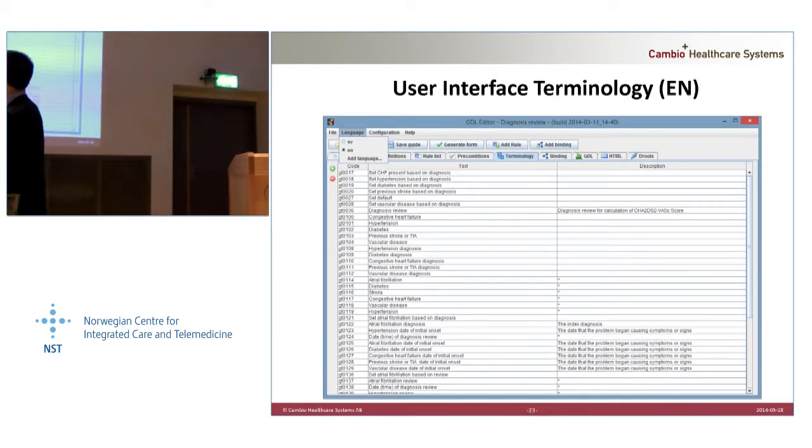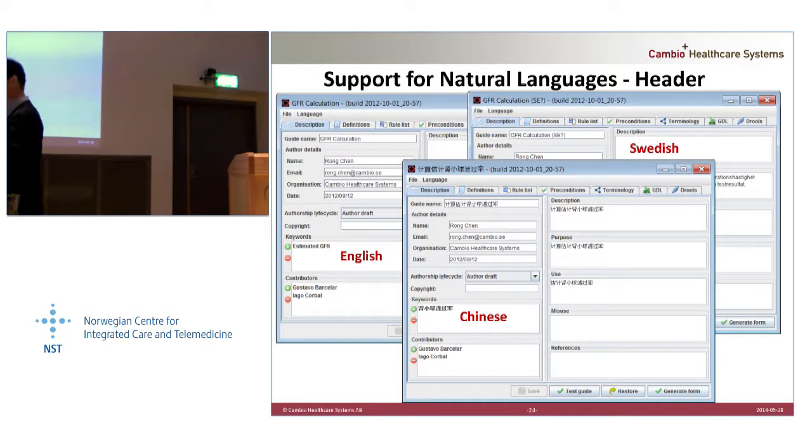Here's a screenshot of the user interface. As you can see, we can easily add user interface labels to this: Swedish, Danish, Norwegian, as we call. This particular one is the English one. And for the production system, we have Swedish labels loaded to the CDS system. And not only the labels, but also the metadata, they are grouped by language codes. So you can have English, Swedish metadata about the purpose, misuse. And this one's Chinese. I always show off this one. For GFR calculation. And you can easily select the language in the editor.